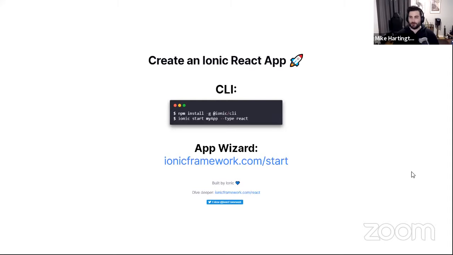So this is probably going to be a question for all of us. Which platform or framework do you prefer to build apps with? Ionic with Angular or Ionic with React? Don't all jump at once. I'll start.